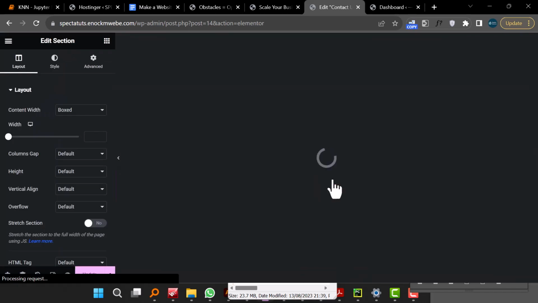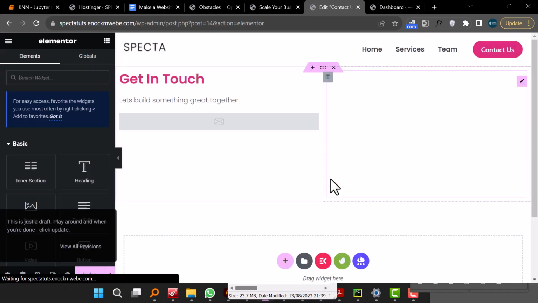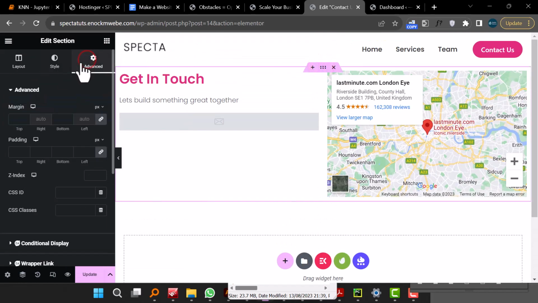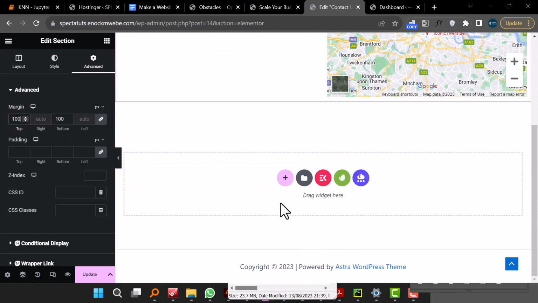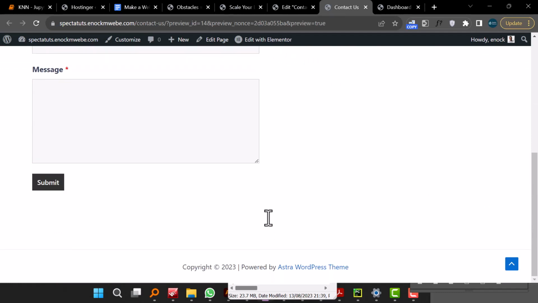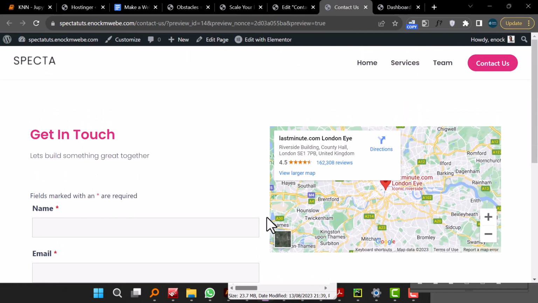and it's going to import the template that we just exported. So right now that's how it's looking, and all I have to do is add some, let's say, margins of like 100 pixels to make it look nice. Once I update that and click preview changes, you guys will see that the contact us page is now looking fine.